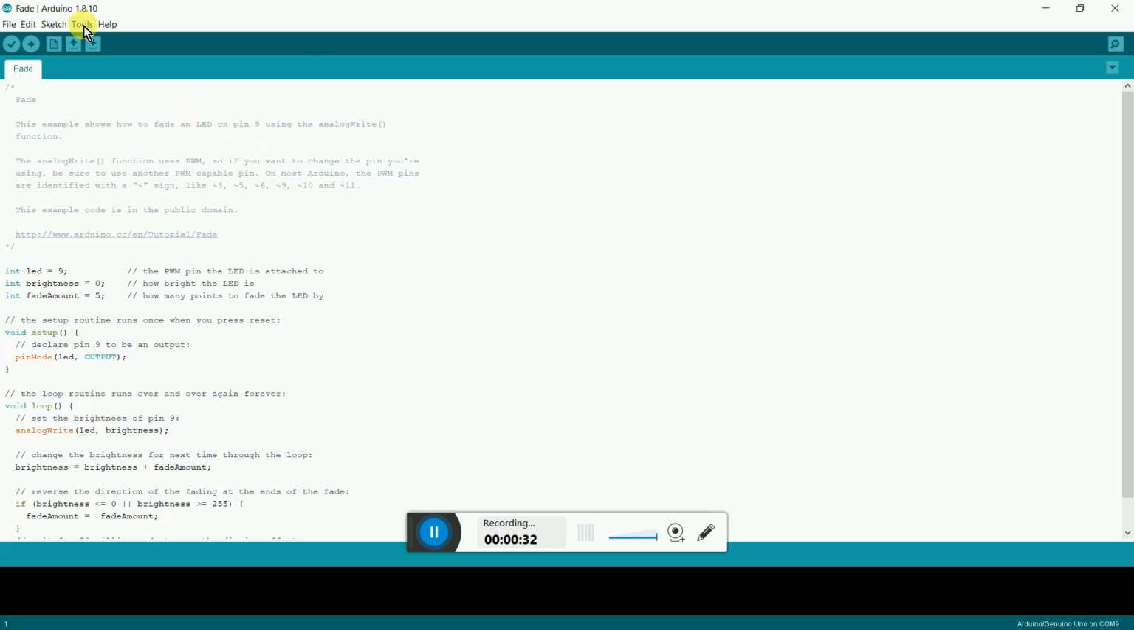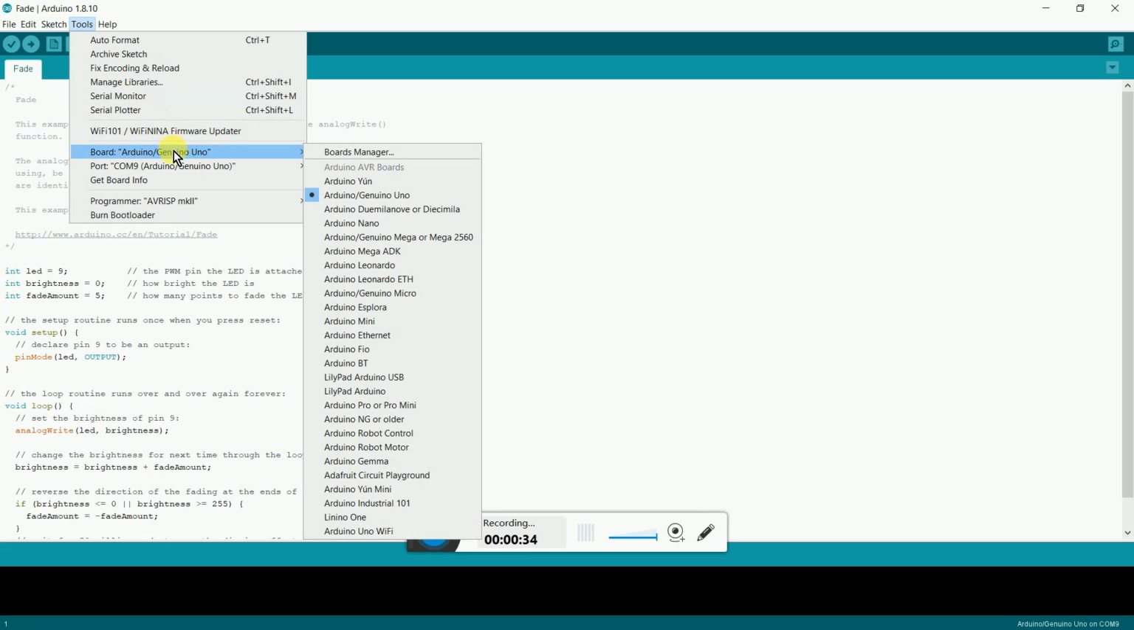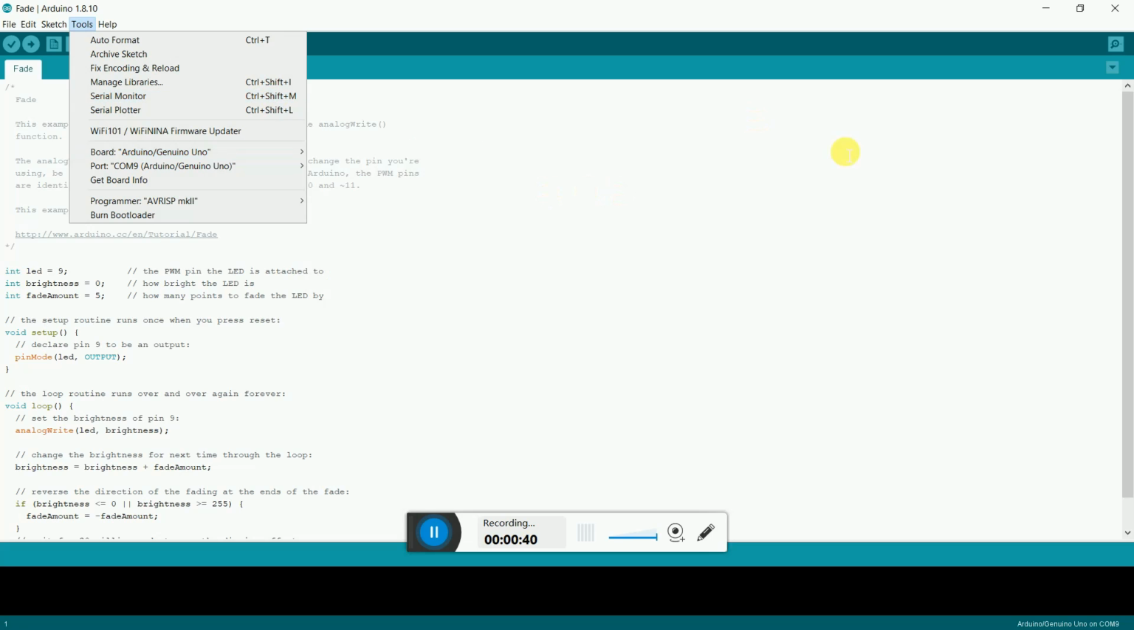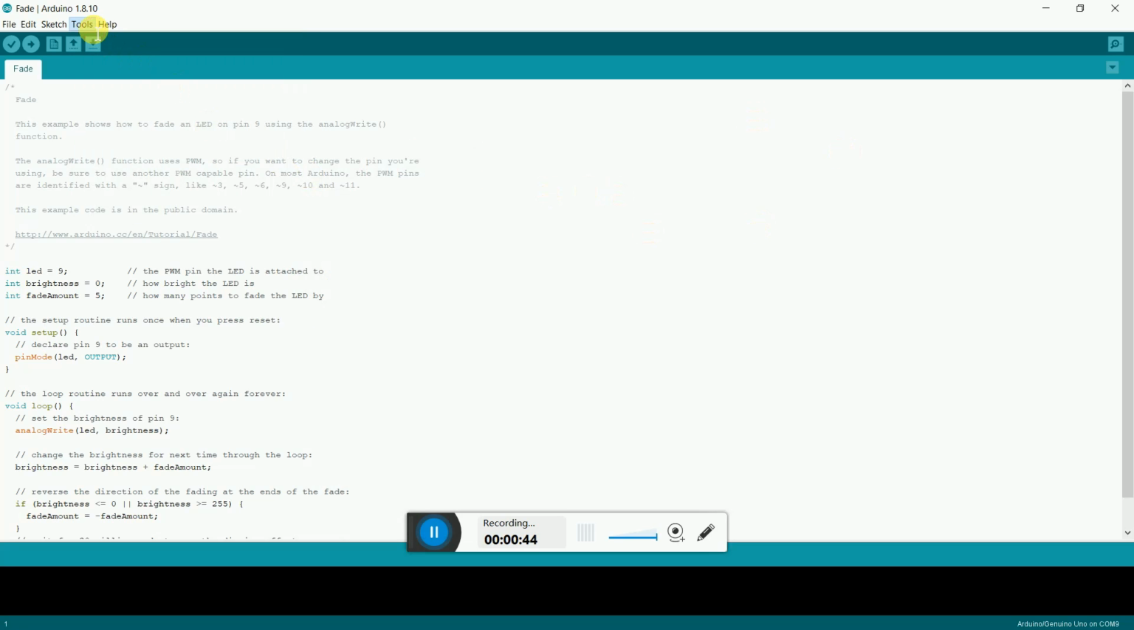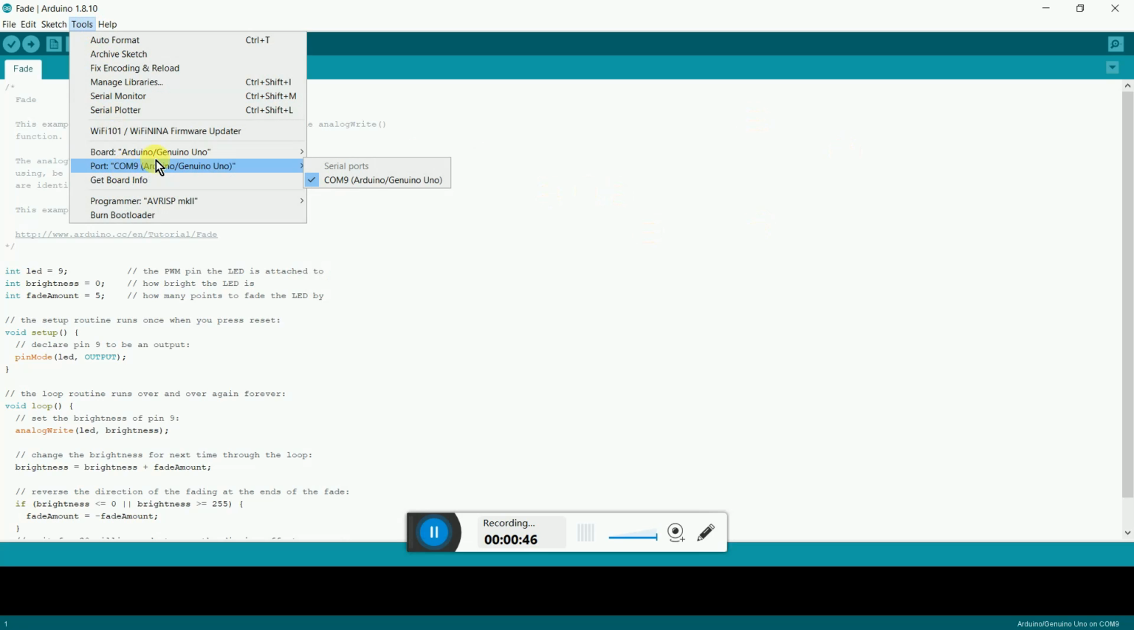After connecting the controller, go to tools and board. Select the board as Arduino Uno. After selecting the board, go to port and select the port as COM9. The port is highlighted only when the board is connected and the board is in working condition. Otherwise the port will not be highlighted.